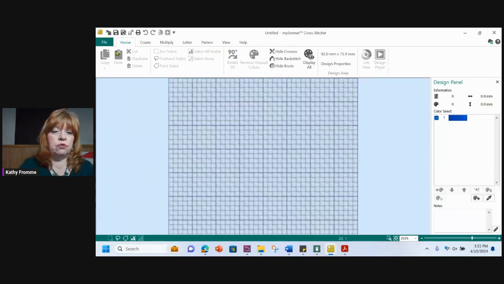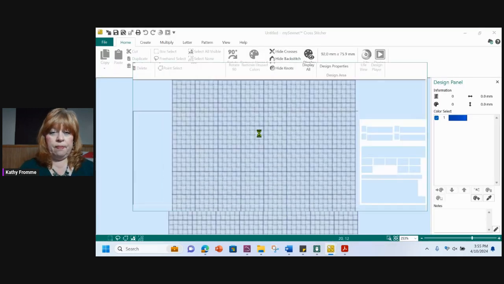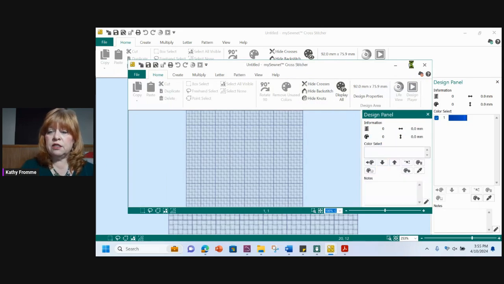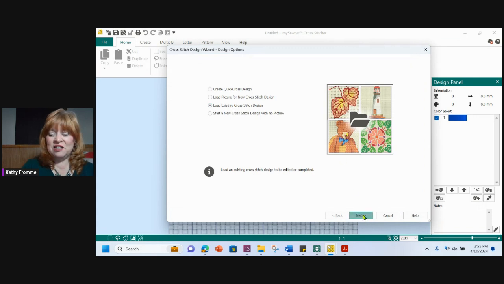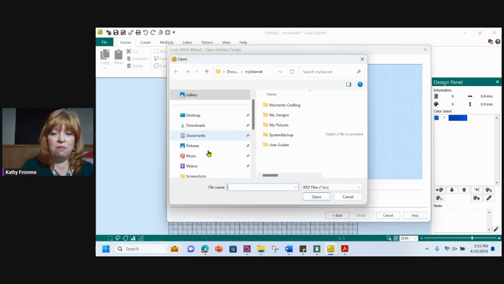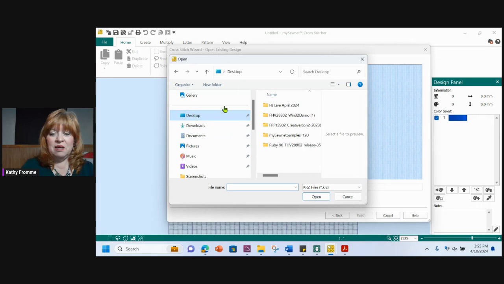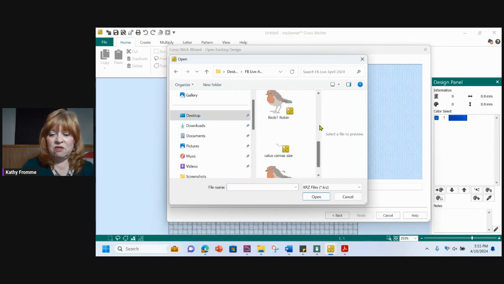So if I go to File and New, and provided I save that where I believe I saved it, meaning I can find it quickly for you, load existing cross stitch design and load design. Let my computer think a moment. I put a file on my desktop to make life easy. And let me find the right, there's the robin. I want to find my demo bird because this is the one I did right now for you.